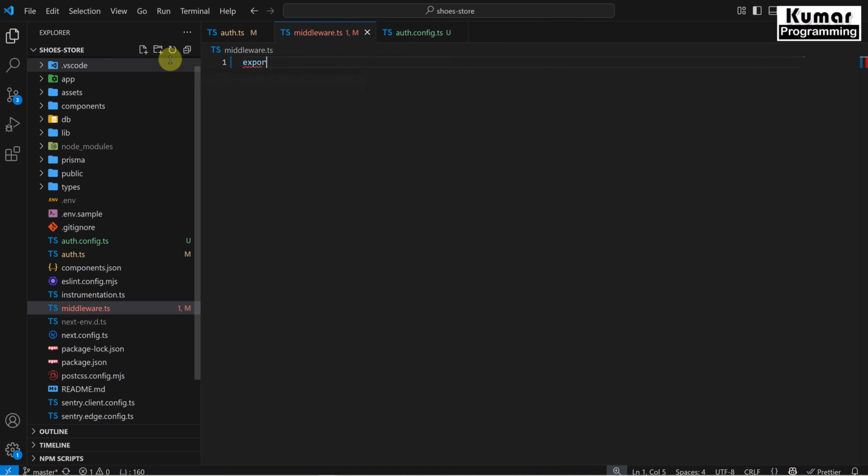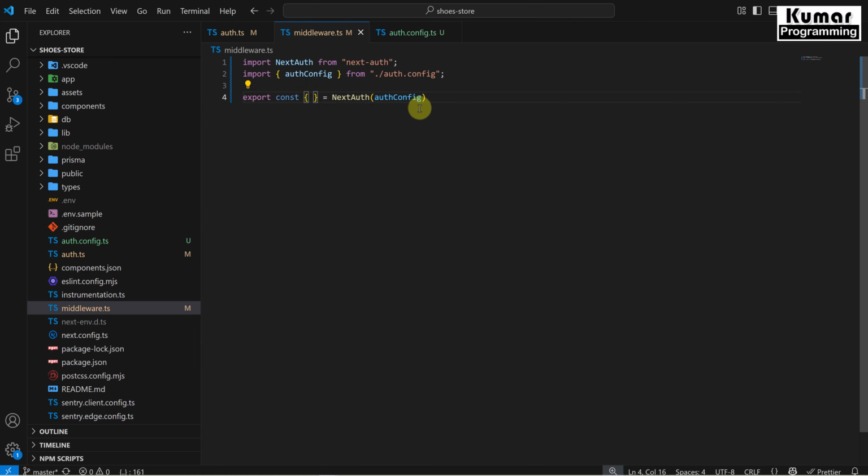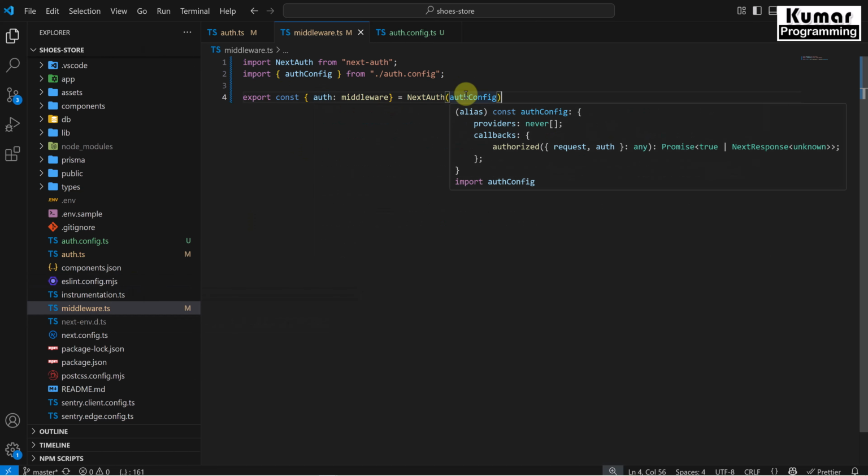So here export const, and we will take it from our next auth, and inside this next auth we will pass our auth config, which is going to return our auth, and type would be middleware. So now our middleware is going to return this auth from our auth config. And that's all the changes that we have to do.